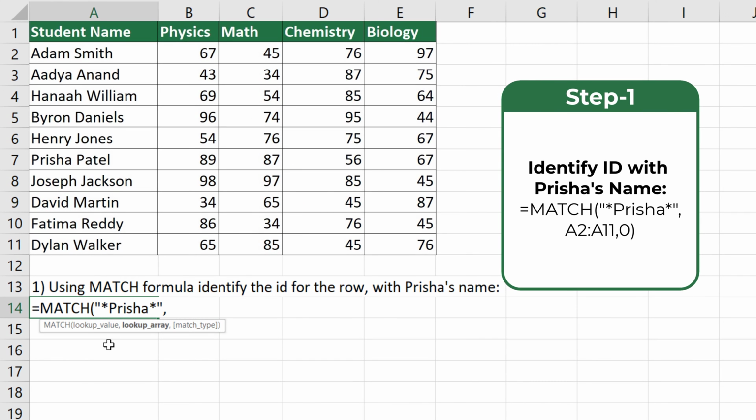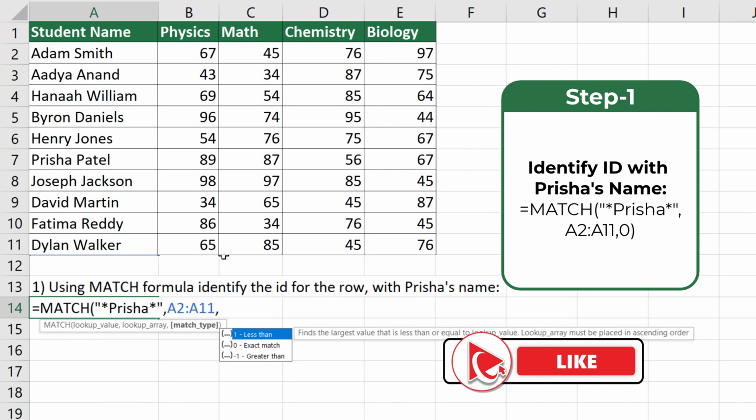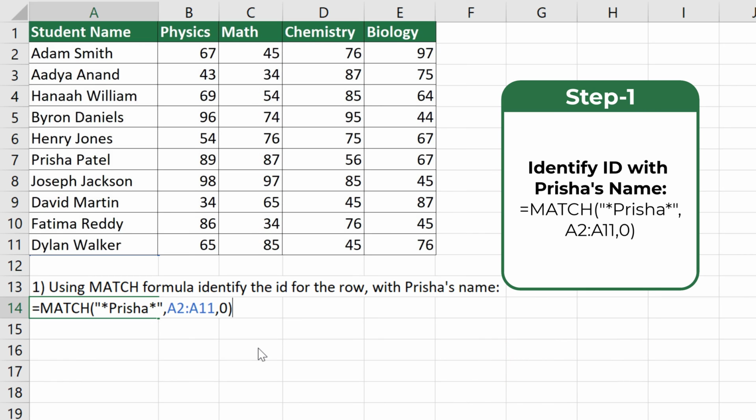Second value for the match formula is the range. We need to select the range from A2 to A11. And third value, we need to specify what type of match. In our case, we will be doing exact match, where we need to select the value of 0. Once completed, formula returns value of 6, which represents ID for the row where Prisha's name is located.